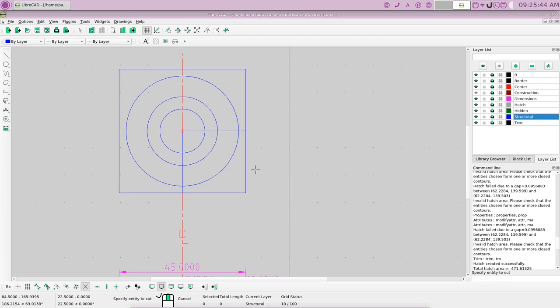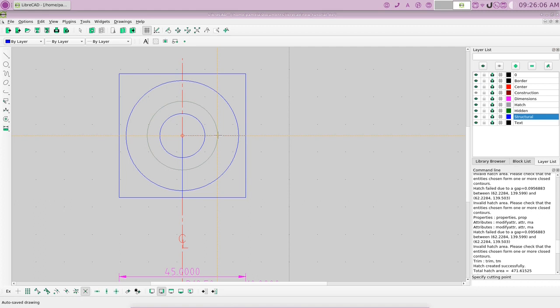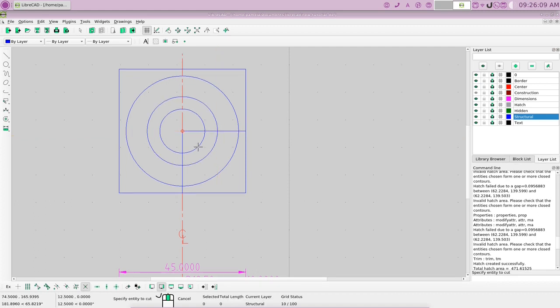Okay, now again it says specify entity to cut. Well, we want to cut this here circle here on this intersection. Okay, and specify it again, and we want to cut it on this intersection. Now specify this circle and cut it on this intersection, and specify the circle again and cut it on this intersection. Now this circle, specify the 16 diameter circle and cut it on the intersection. One more time and cut it on the intersection.